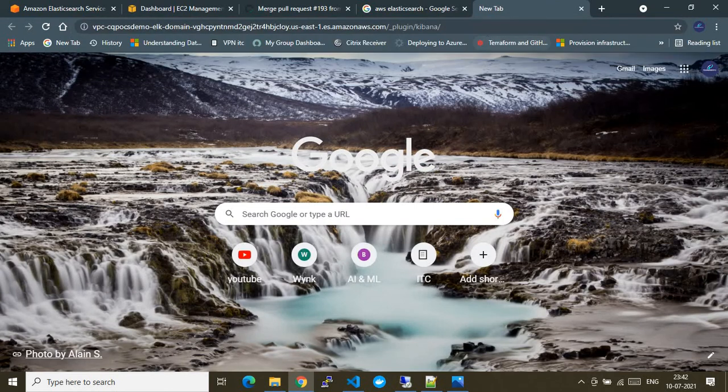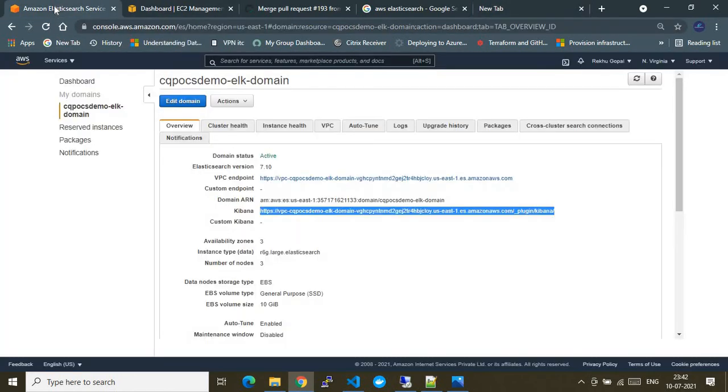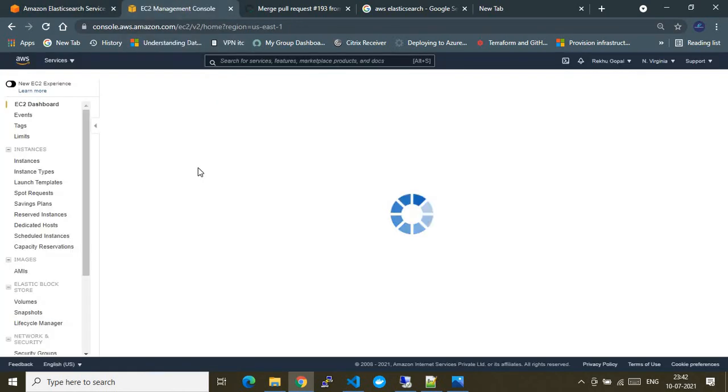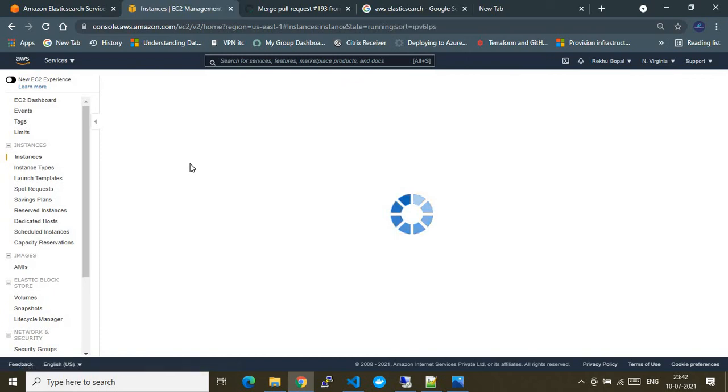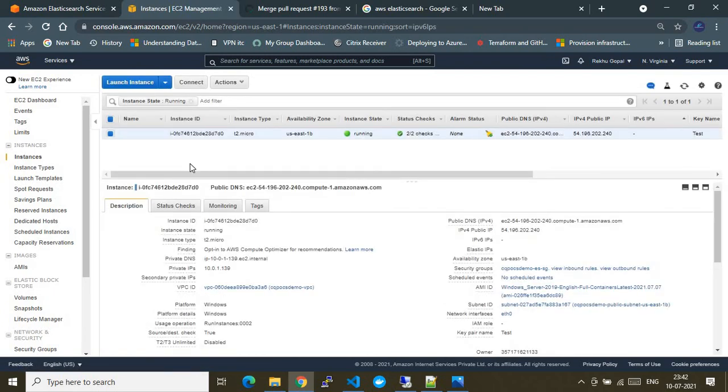It will end up with an error. It will not be able to access this Kibana tool because it's the internet, and that's the reason we have encapsulated this Elasticsearch within a VPC. So what we need to do is spin up an EC2 instance in the public subnet that we created while creating the resources, and from that machine you should be able to access that Elasticsearch cluster endpoint, that is the Kibana tool.